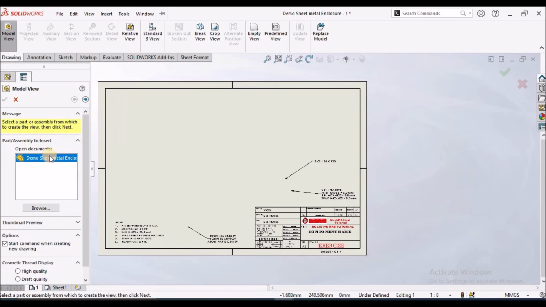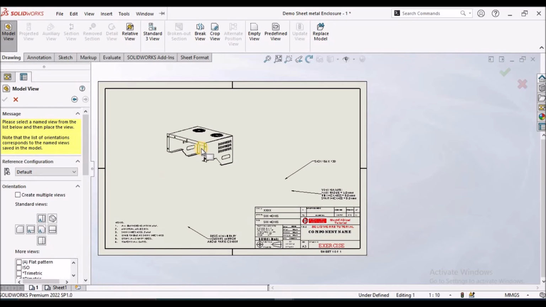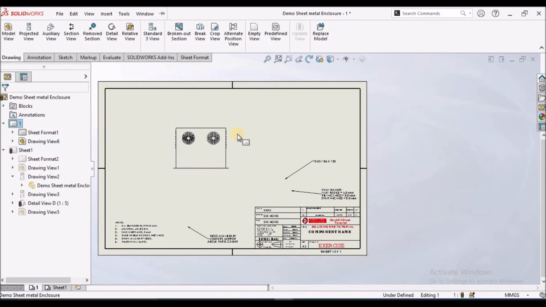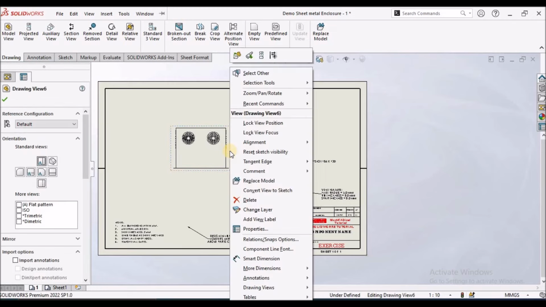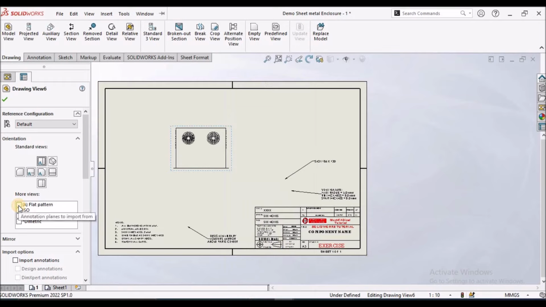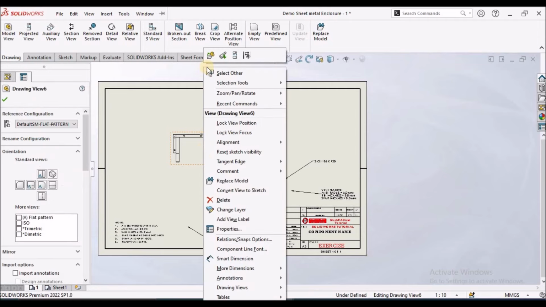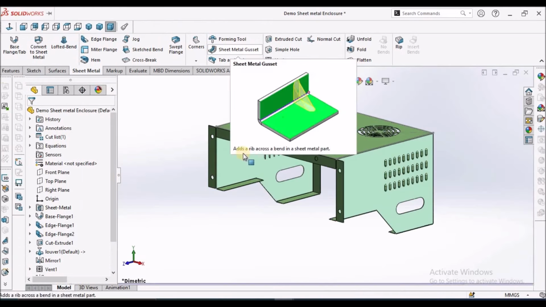So we have to place this component in the top view. Now right click or simply select the flat pattern and say OK. So it has not taken. Why? Because we have not created the configuration for flat pattern.